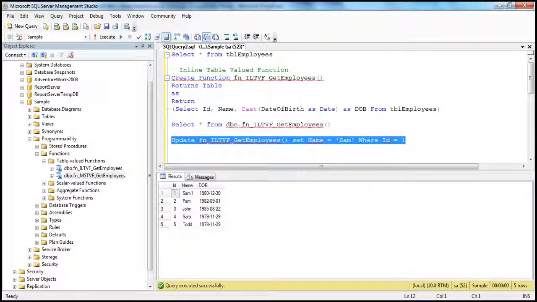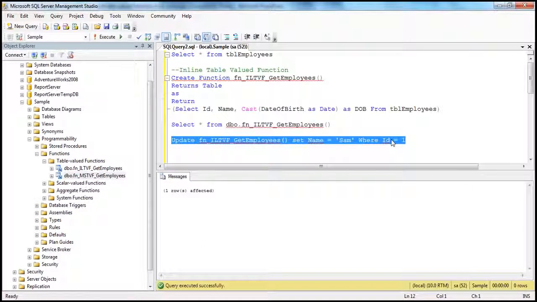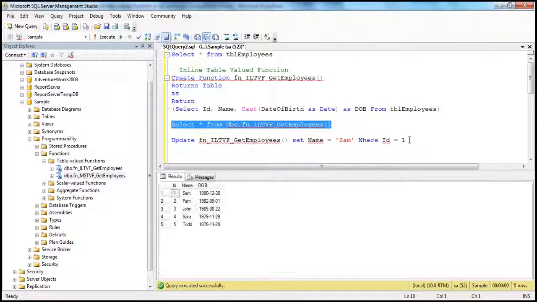So when I execute this, let's see what happens. Now look at this, it says one row affected, which means that row got updated. Now let's say select star from the table, and you see that Sam1 has been updated to Sam as expected.